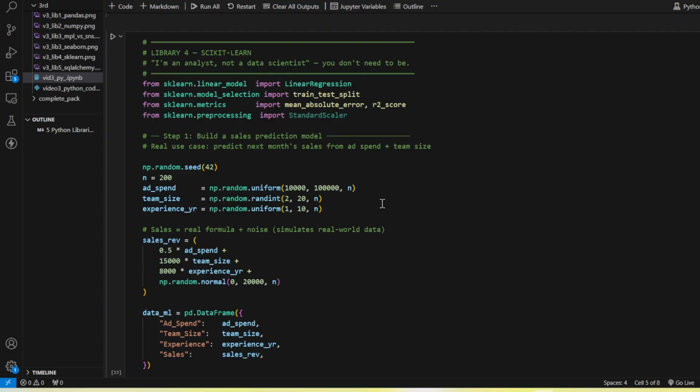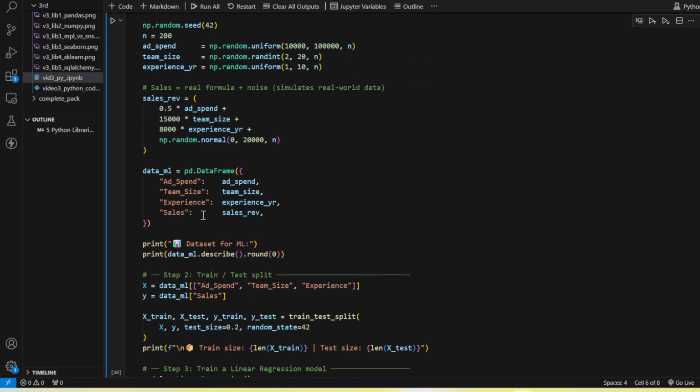Next one is Scikit-learn. So I'm an analyst, not a data scientist. Why should I need this? Well, machine learning is just finding patterns in data, and finding patterns in data is literally an analyst's job, right? The most useful ML tool for analysis is linear regression, not because it is fancy, but because it answers one question that everyone asks: if we change this variable, what happens to that outcome?